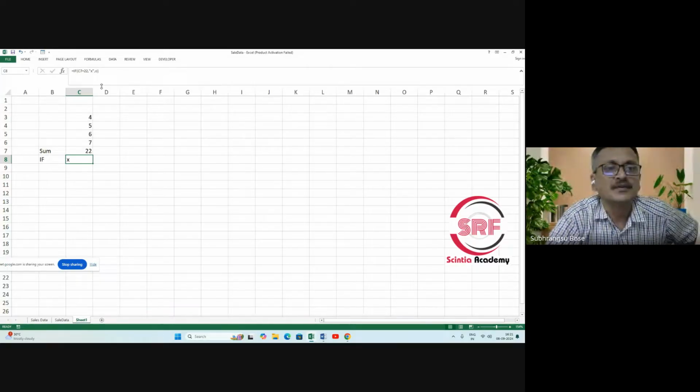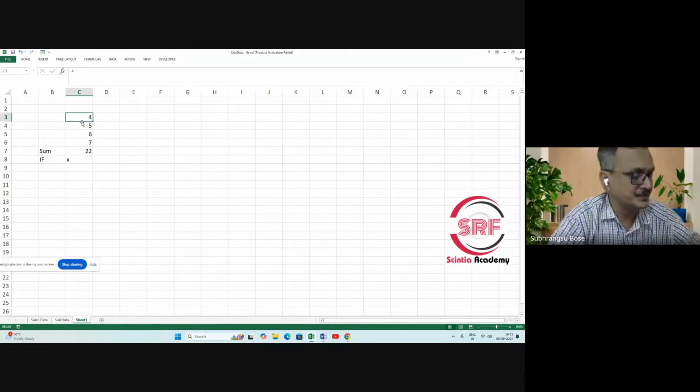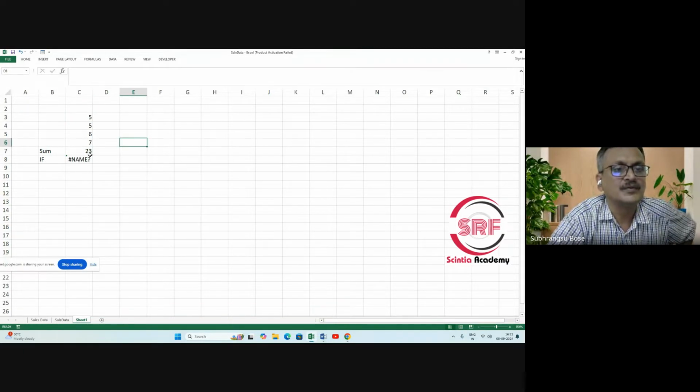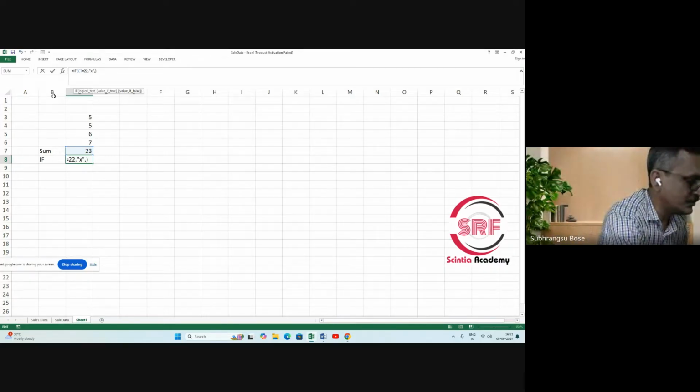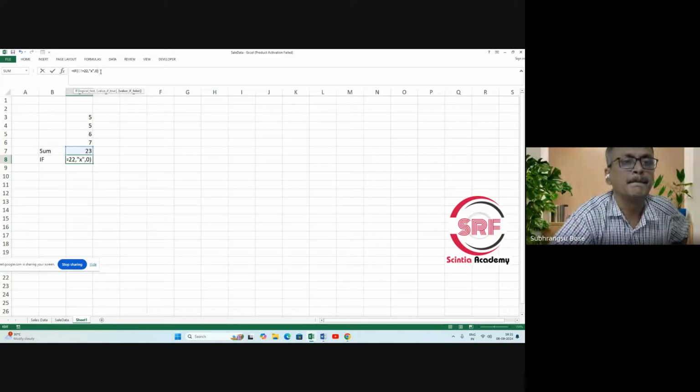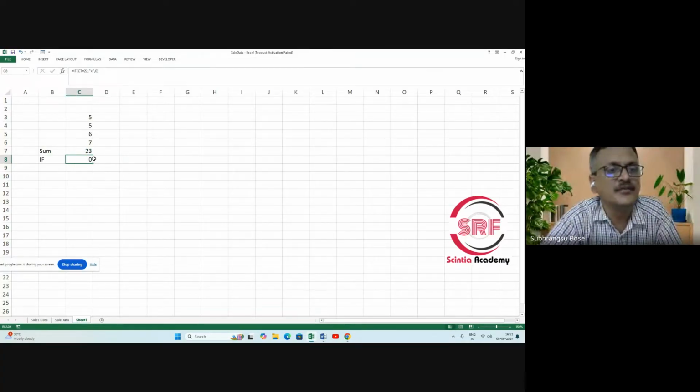If C7 is 22, then x, or otherwise 0. For 23, sorry, 0. If C7 is 22, x, otherwise 0. Since it is converted to 23, that's why if this cell is 0, it is showing 0. Okay.